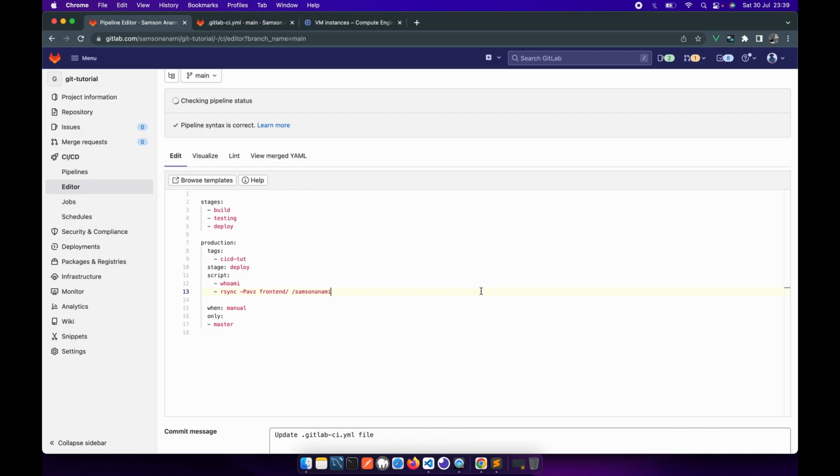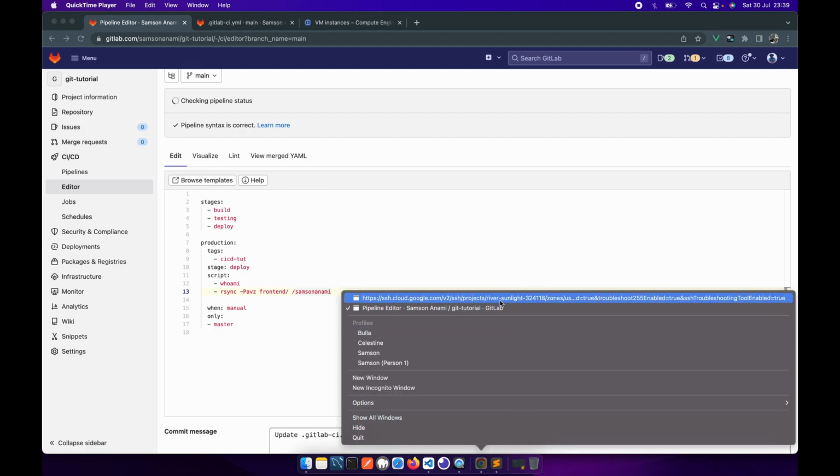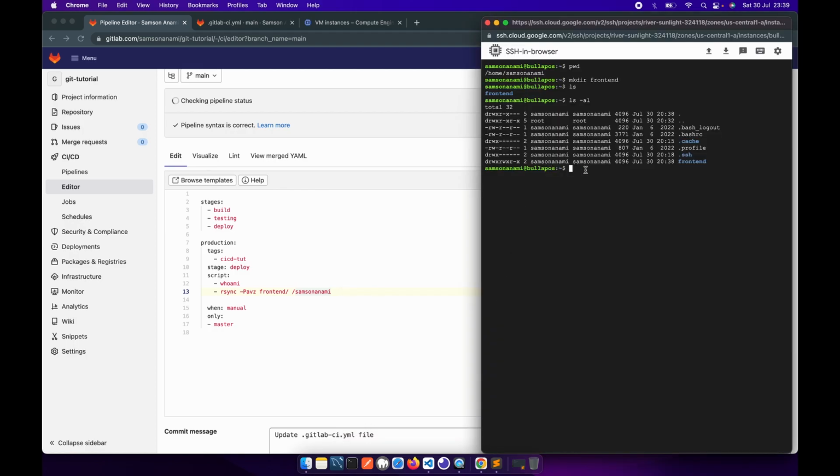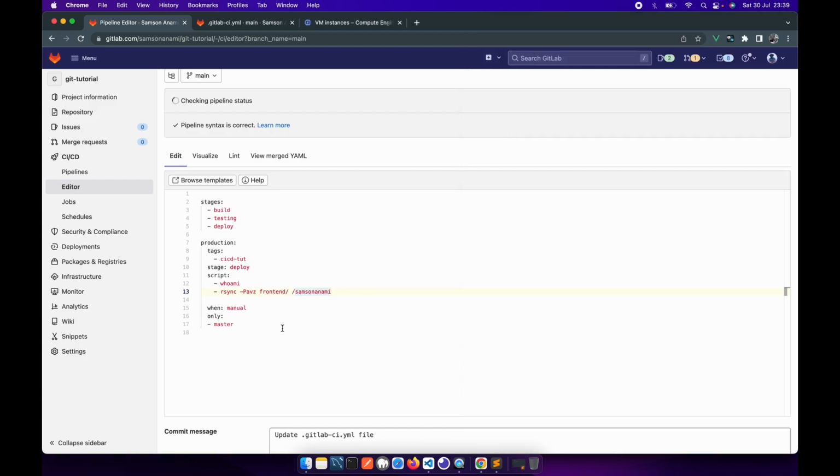I'll say deploy onto my folder. This present working directory is home/Samson Anami. So I'll say home/Samson Anami. Now this one will deploy into this, and then maybe we want it inside the folder called frontend. So that will take all the content of frontend and deploy them here.